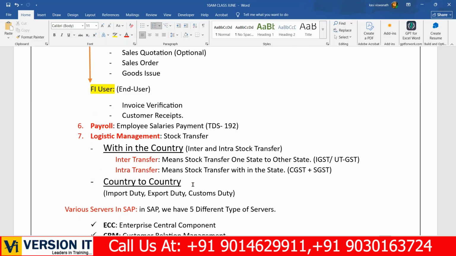Now conclude. What are the major functional modules? Finance, buying and selling of goods and services. Controlling, to control the organization. Procurement, purchase to pay life cycle. After that, production, assembling the product like raw material, working process, finished good. Sales team, to sell and distribute the product. Payroll, employee salary payment. And logistic, stock transfer within the country, either inter and intra transfer or country to country. These are all major functional modules.